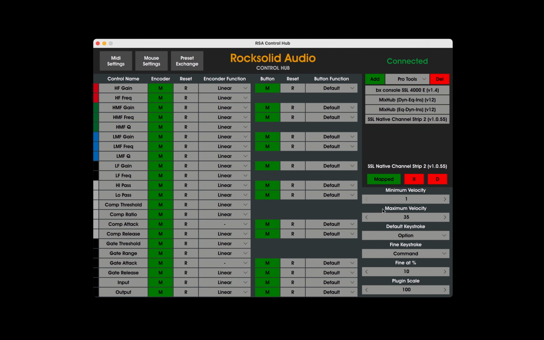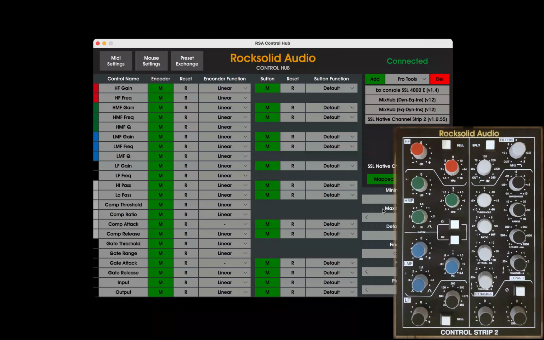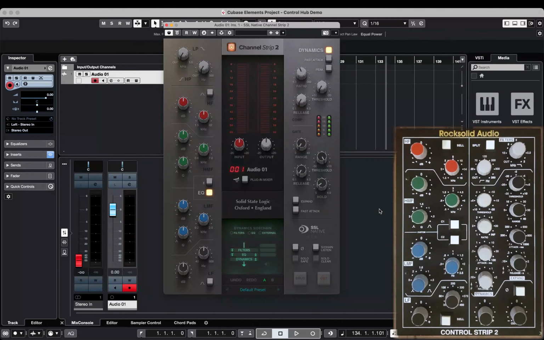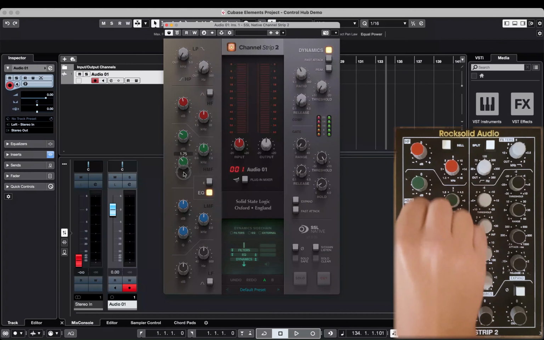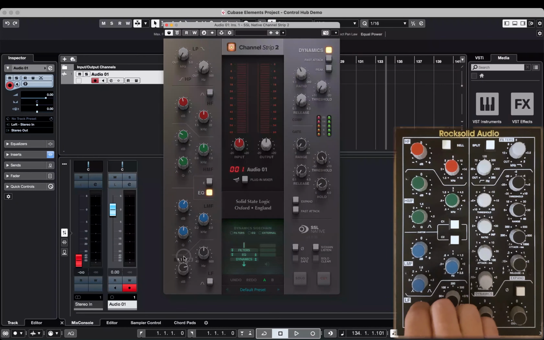In Control Hub, you can now control MIDI mode and mouse mode simultaneously. An example of this we'll demonstrate in Cubase. We've configured this preset and it's currently selected. And if we start moving, you can see that we're controlling the preset.